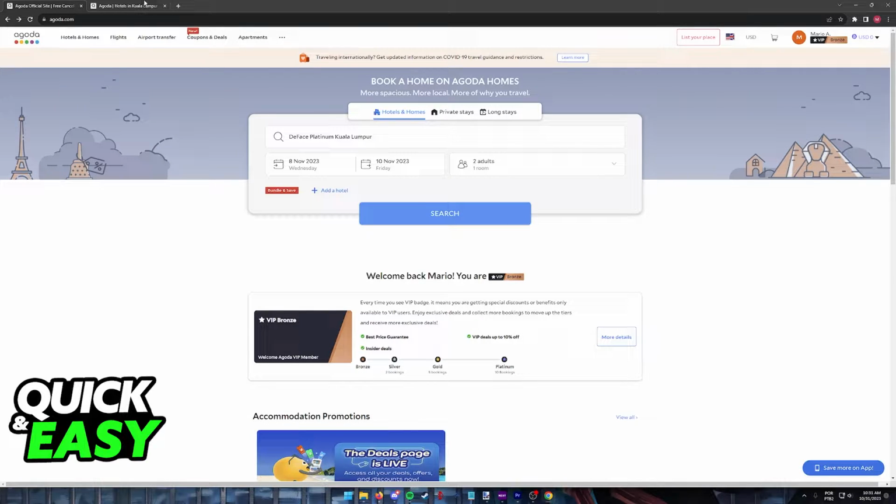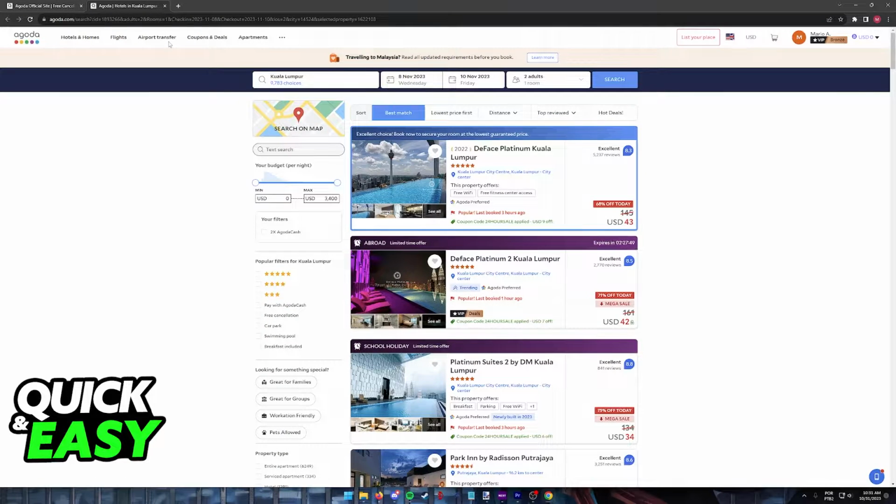If you have accumulated Agoda Cash from booking certain stays, flights, or anything of the sort in Agoda, you will be able to use the Agoda Cash accumulated to book different hotels.